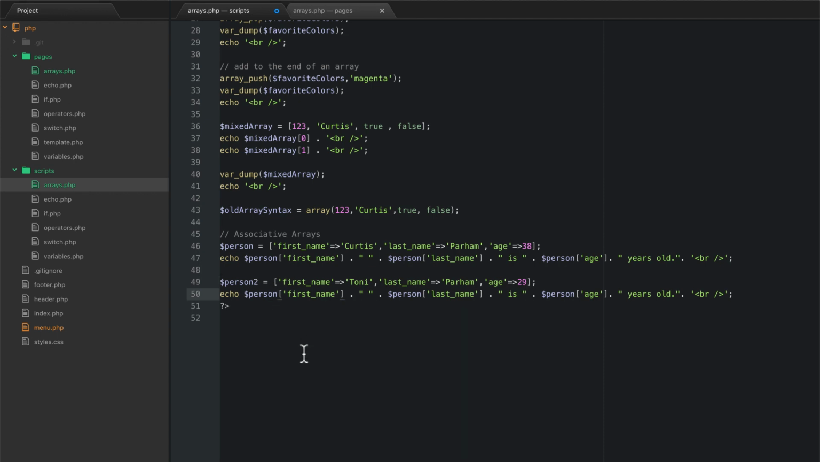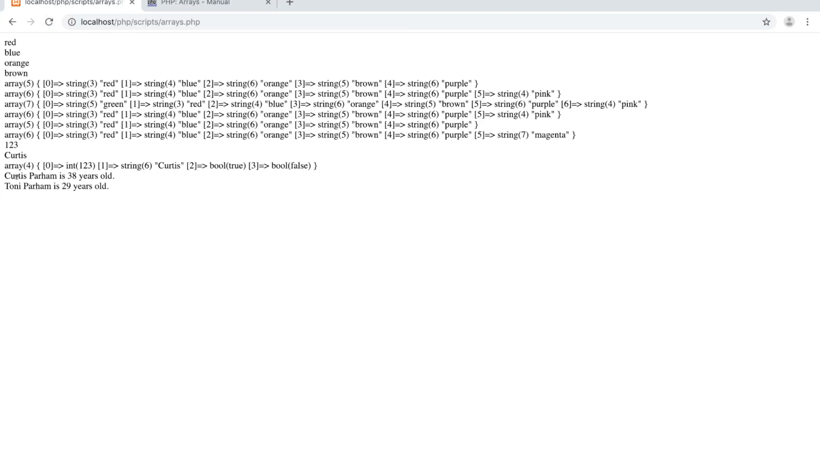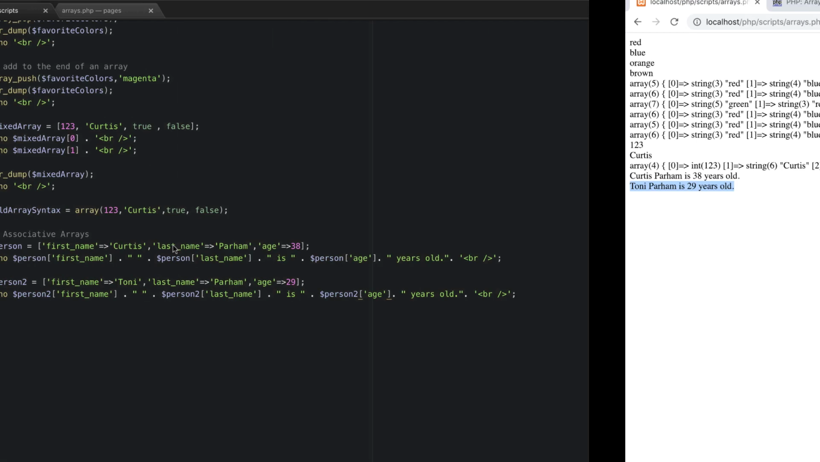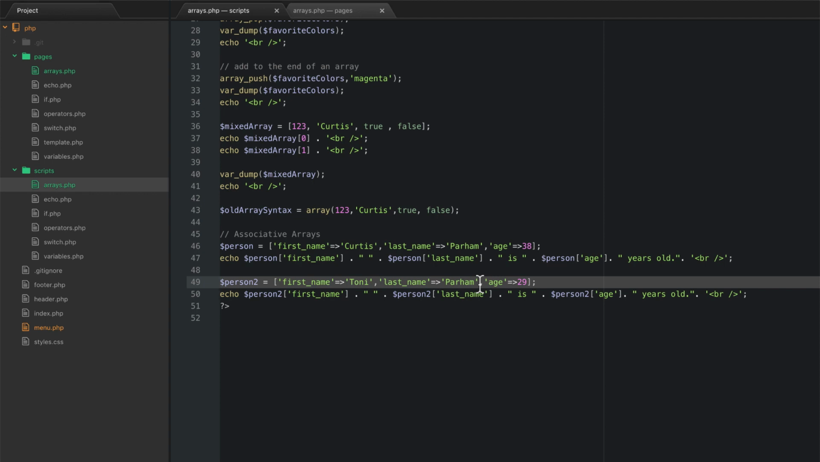So then we echo person 2 first name, last name, person 2 age, and then we go back and refresh the page again. And now it says Tony Parham is 29 years old. So if Curtis Parham is 38 years old, Tony Parham is 29 years old. You can see how you access an array like this, and how in the context of a person, an array can store a lot of different information about that person inside of one collection. Then we can pass this along to other things like functions or later loops, and you have access to all this different information about the person packaged up in one place.